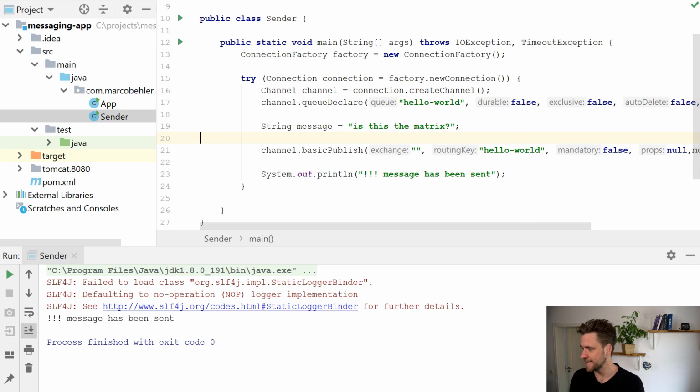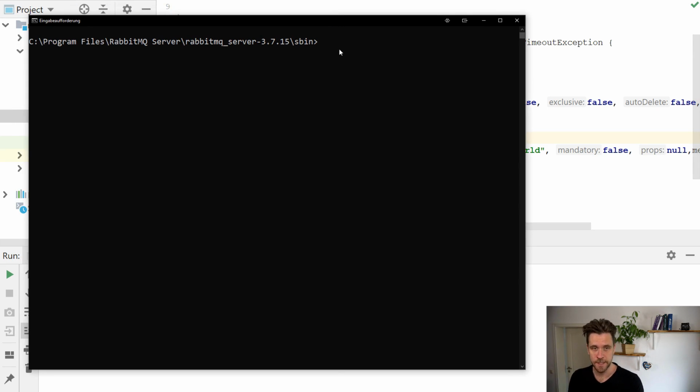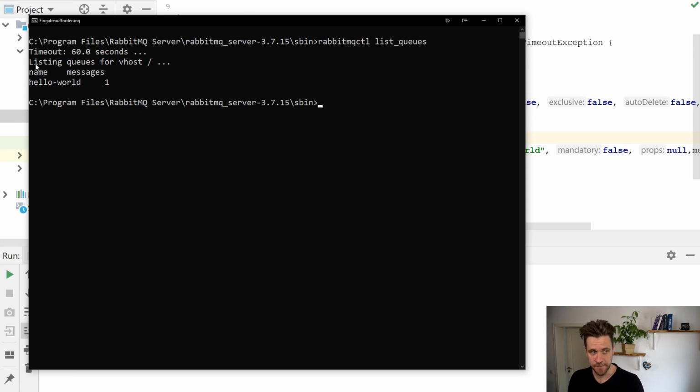The first one is the command line window. So you're going to open up a command line window again, go to your RabbitMQ server directory's bin, and then you're going to use the RabbitMQ command line tool with a parameter called list queues. You execute that, and then you'll see something printed out, listing queues for vhost slash. Vhost is a concept we're going to talk about later on. But here you can see all names, hello world, there's just one queue. Messages, it has one message inside.